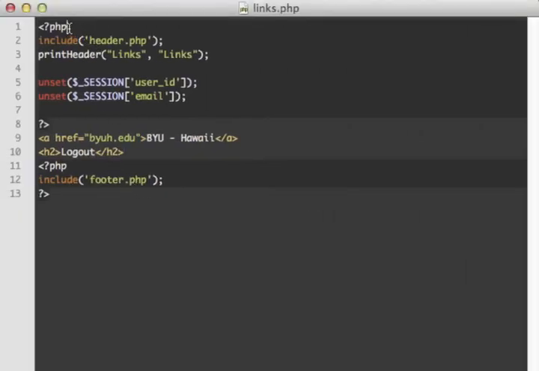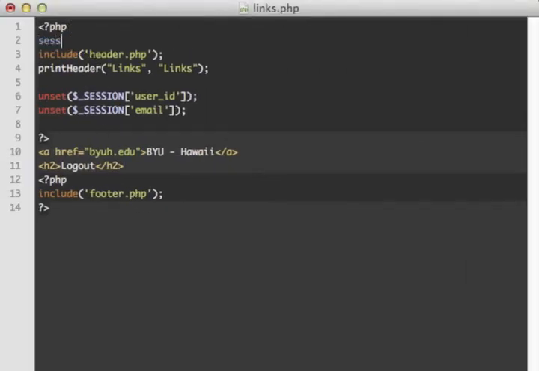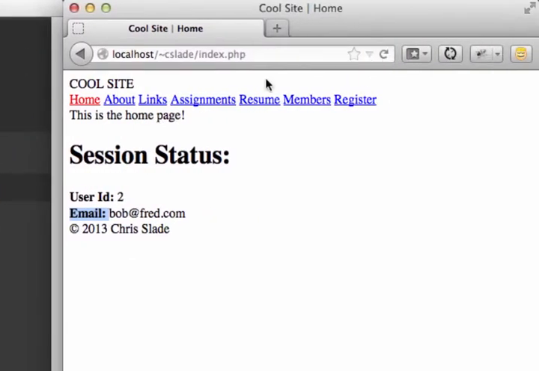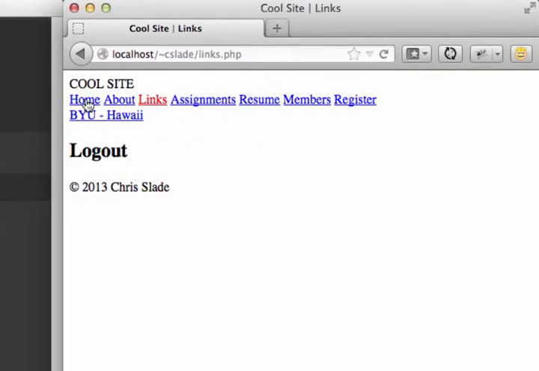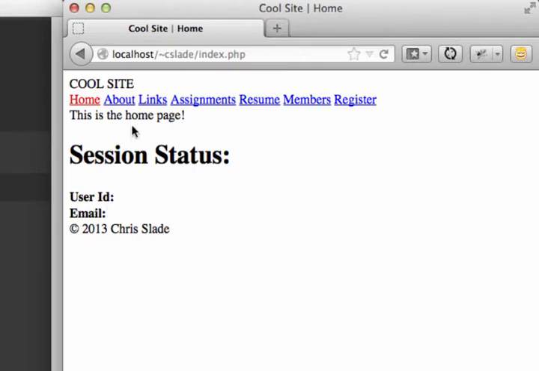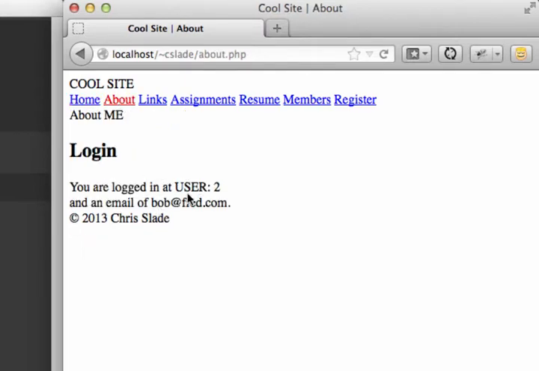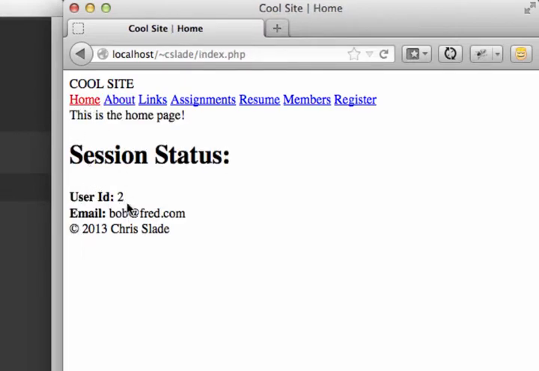Well, once again, I forgot to call session start at the page. So if you don't call session start, you can't change the variable, you can't even erase anything. So now once I do that, I can go on the links page, and now I'm not logged in. Visit the about page, it'll log in a user, and now we can remember the user.